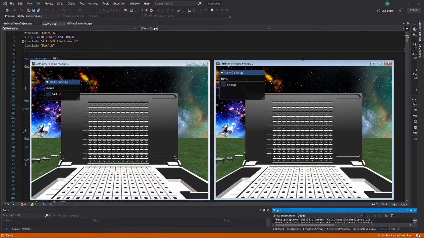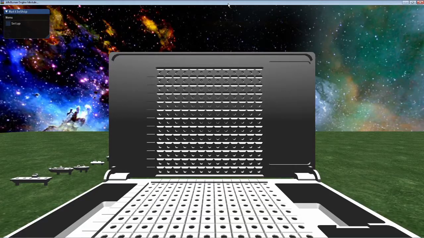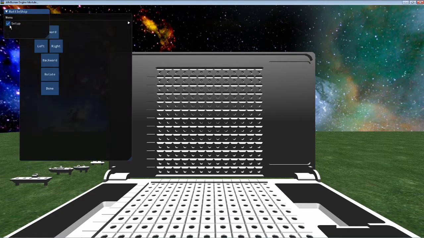So as you probably know, there are basically two phases within the game Battleship. There's the setup phase where you're actually placing your boats onto the board, and then there's the guessing phase where you take turns going back and forth guessing the position of the opponent's boats. So I'm going to go ahead and show off the setup.